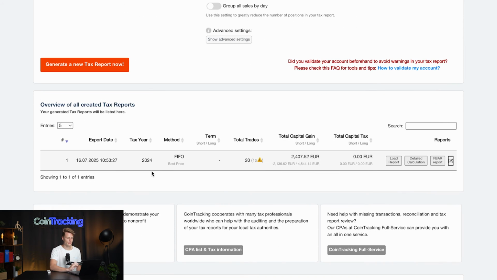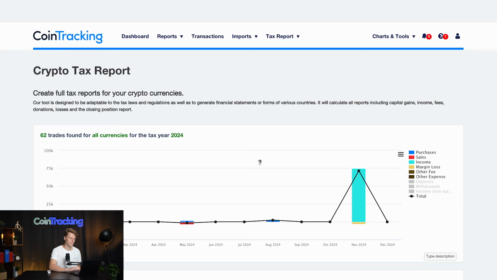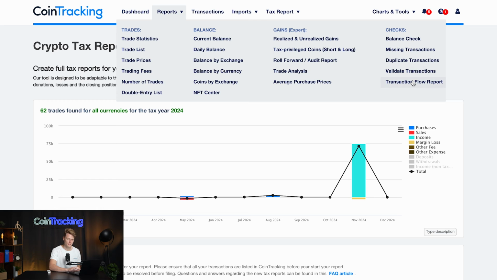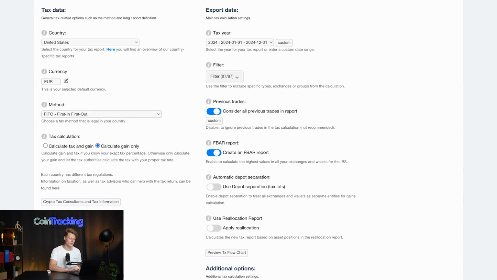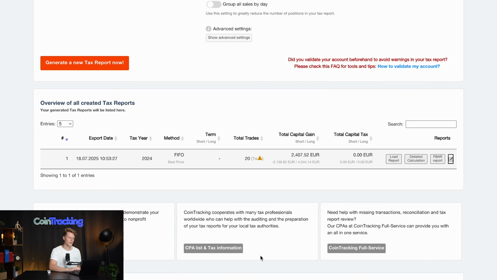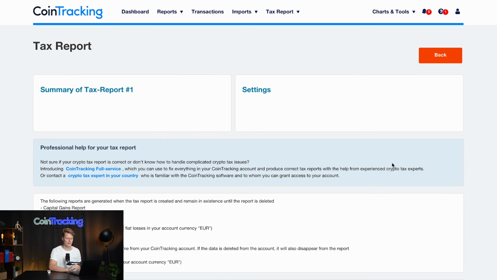Here is one tax report for 2024, and it shows one exclamation mark. You will probably see that in your account if you haven't solved all the reports in the checks section. Meaning, if you haven't solved all that, you will most likely see some errors in your tax report. To identify the error in your tax report, you simply click Load Report.